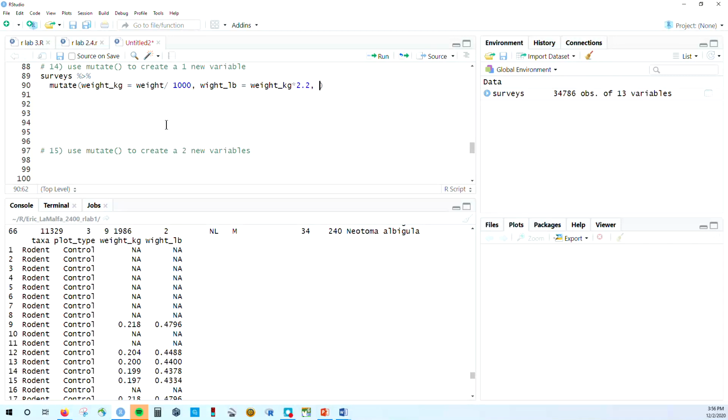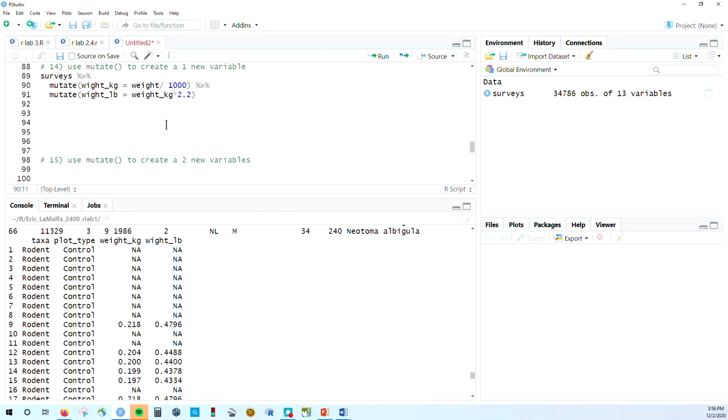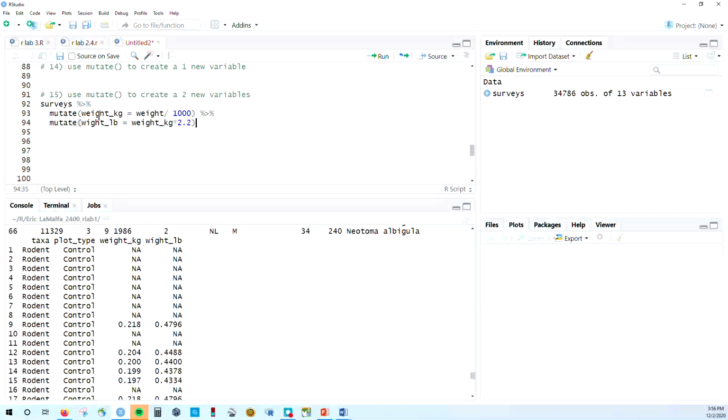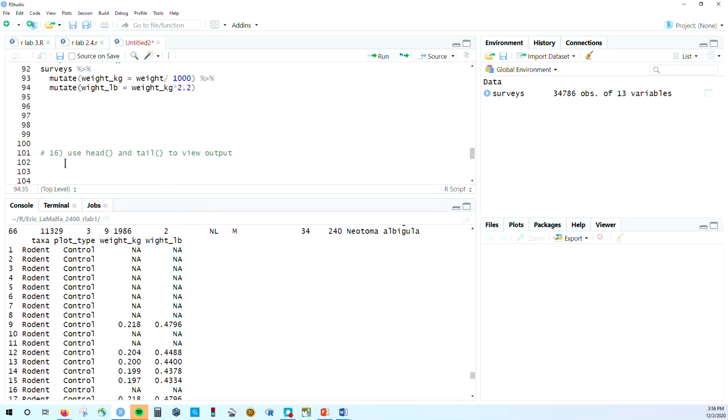I like using the pipes, and if I hit Control Z a couple times, it'll go back to how I had that. I like doing it this way because when I read my code, it's very clear what I'm doing with each of these steps. And yeah. Okay, so now let's use mutate. So we just created two new variables. I'm going to put that under here for my annotations.